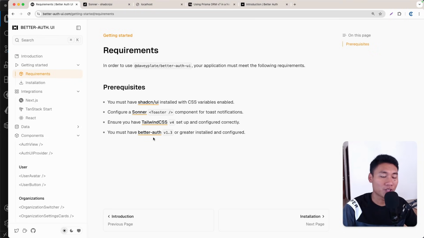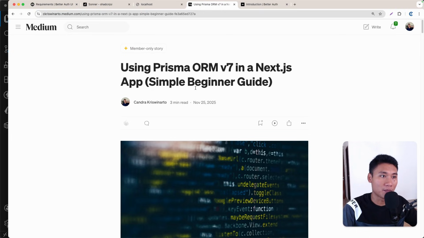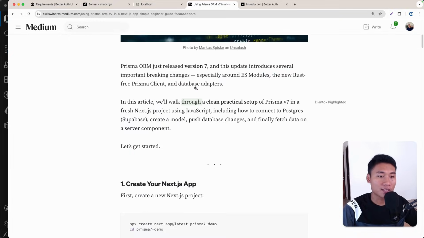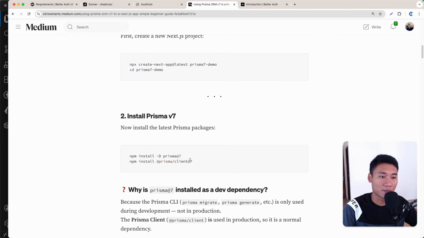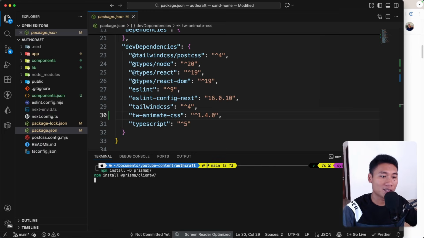And also for this video, we're going to use Prisma ORM. So let's go back to my blog on Medium and take a look at how we can install Prisma, right? So I'm going to copy this command right here. This basically will install Prisma and also the Prisma client.